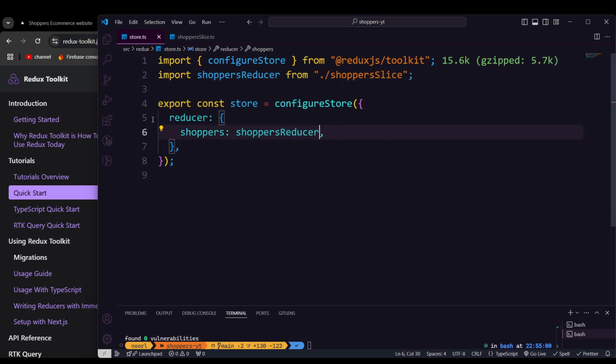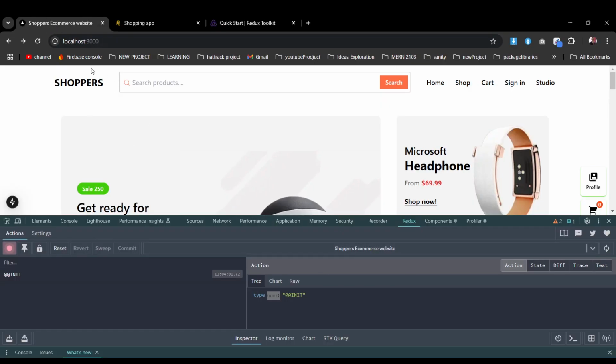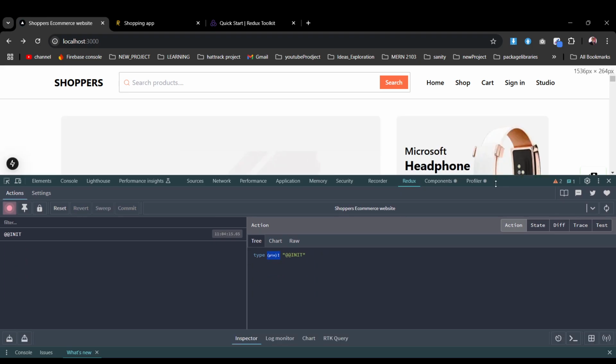Okay, so now as we have that, if we just come over there, hit a smart reload, and then we should be able to see.